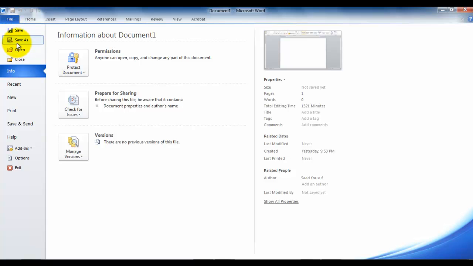Now let me tell you the difference between the two. If you have already saved the document and you would like to make some changes and record the changes under the same name, then you are going to click the Save option. If you're saving your document for the first time, or if you would like to save your existing document under a different name or on a different location, you are going to choose Save As.